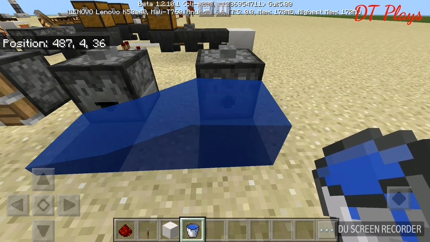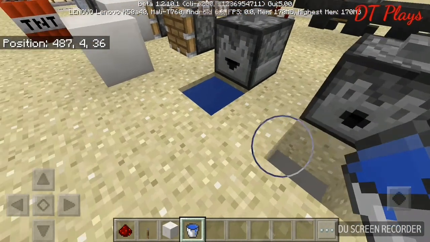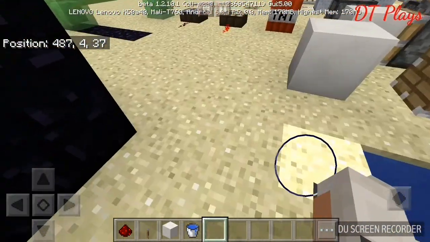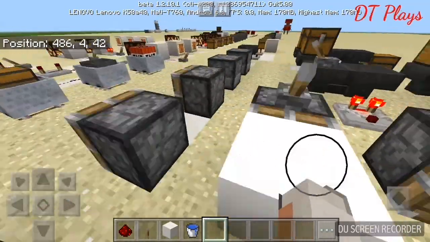Suppose you put a TNT in it, then it will throw out the TNT and it will activate the TNT. We press this button again, it pulls in the water. But not the case with the dropper. The dropper does nothing after it has thrown the item out.